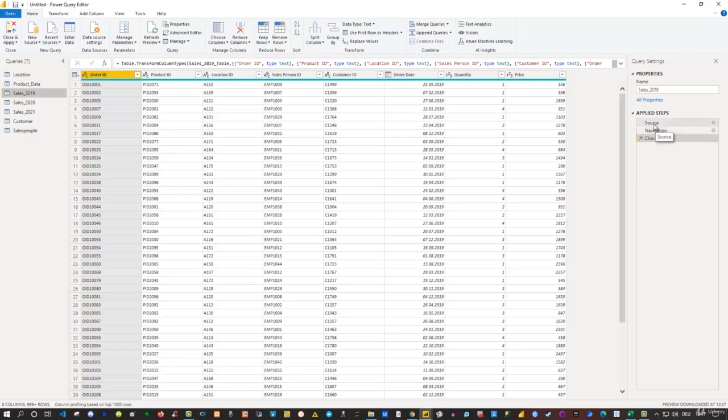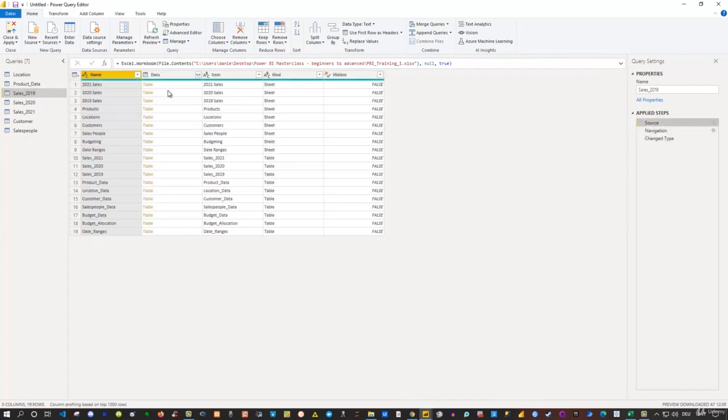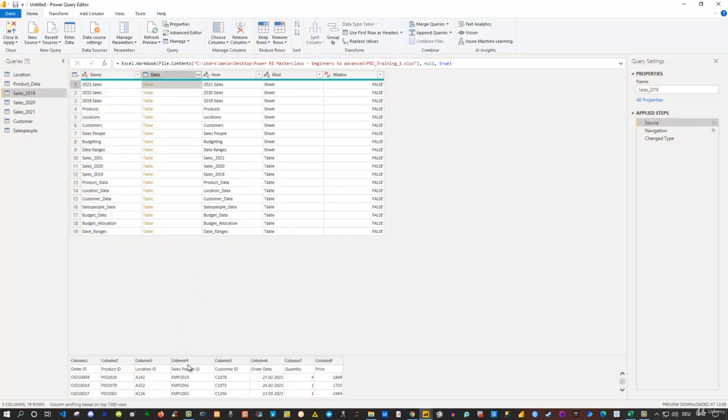So for instance, if I click on source, this is how the data looked at the beginning. We can see all the names in here for the tables, and we can see the data. And if you click next to the data itself, just a second, if I click on here, you get a little preview at the bottom of what this data actually looks like.